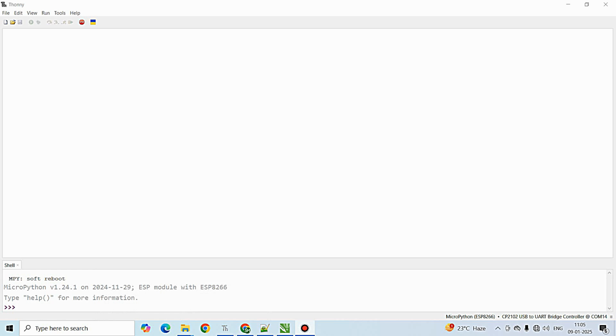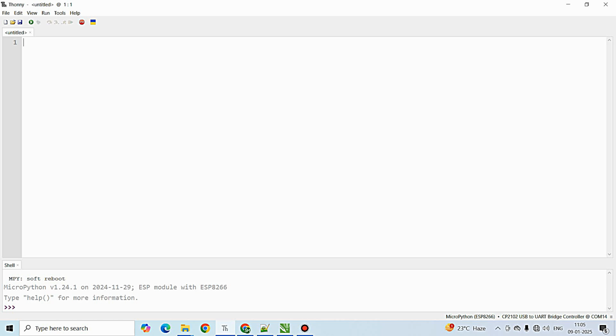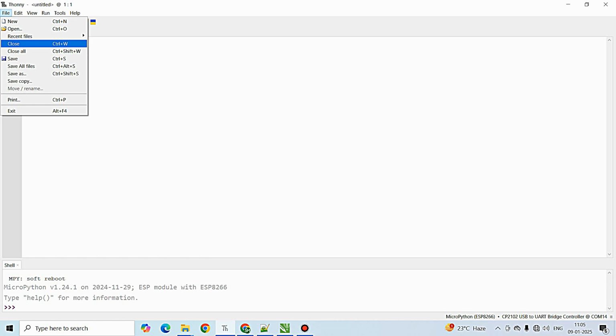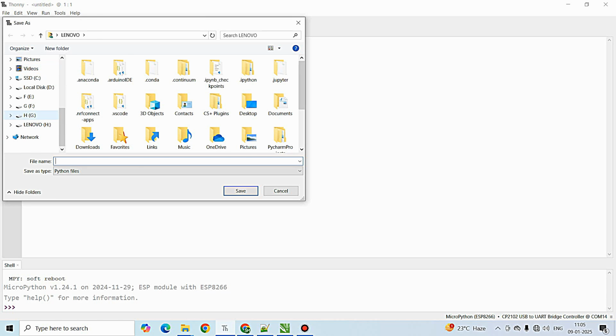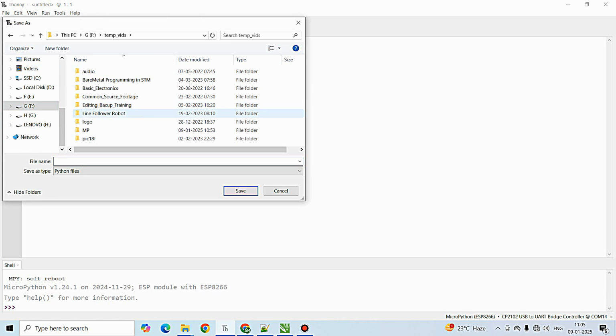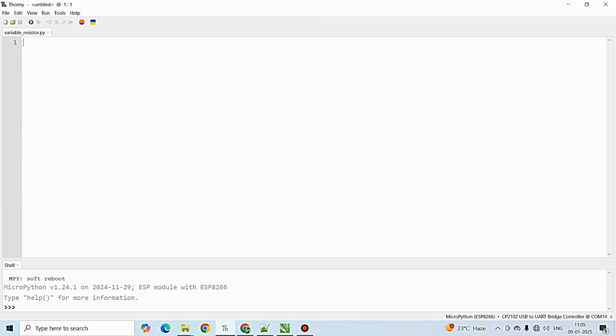Now this is the Thonny IDE. I am going to create a new file by clicking on this particular icon or Ctrl N on my keyboard, and I am going to save this by clicking on File, Save, this computer, go to the relevant folder where you want the files to be stored, and here I am going to give variable resistor as the name. As soon as you save this file, you can see .py is the extension in which the file needs to be saved.